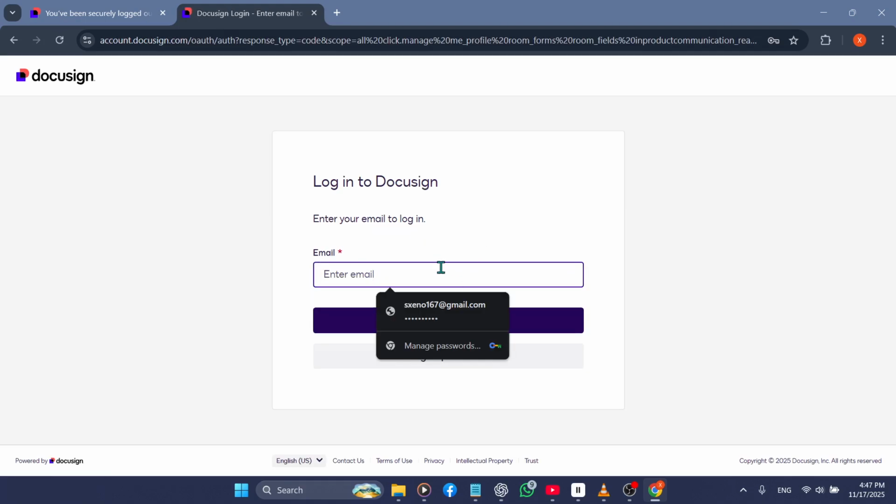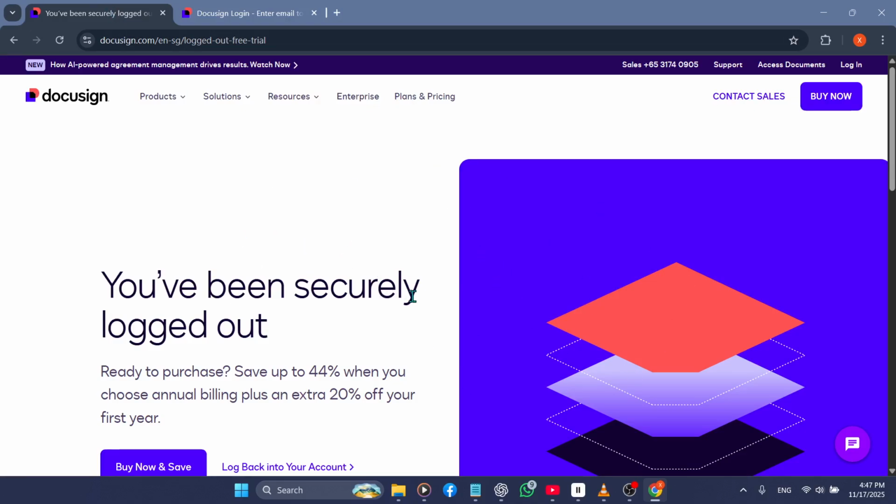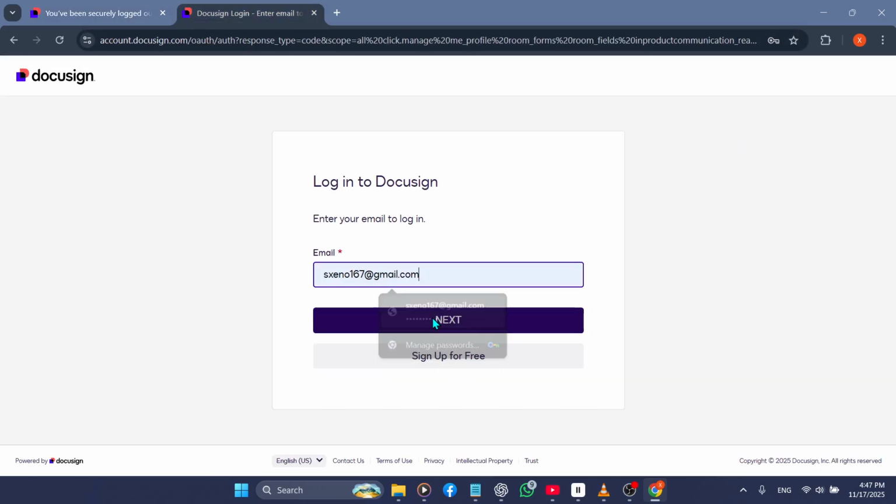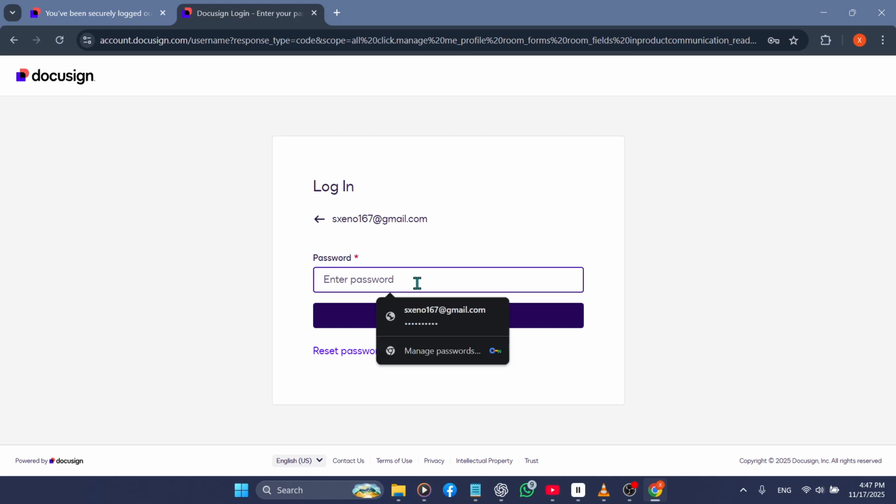After logging in, you'll land on your Docusign home dashboard. This page shows your recent activity, documents that need attention, and shortcuts to important tools. Think of it as your main control center for everything related to your Docusign account.